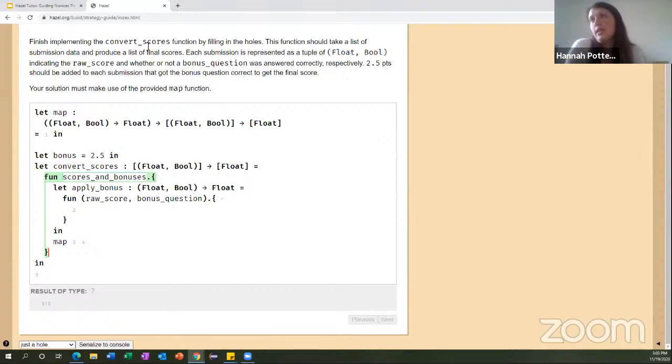So we can see here, let's frame ourselves in the mind that we're a programmer. We're not new to programming. We're like a senior, maybe in computer science, but we're new to type-driven development and functional programming. And we're given this assignment a couple weeks into this course, and we're told that we need to fill in this convert scores function by filling in these extra holes in this program.